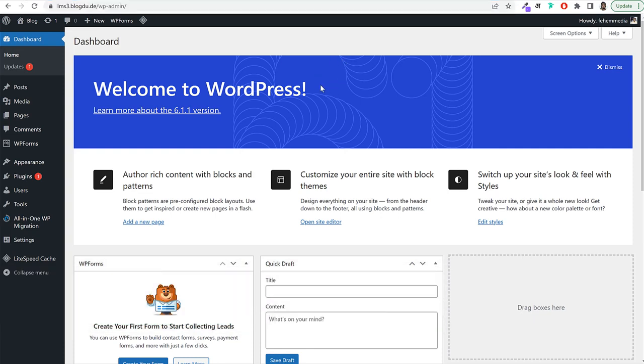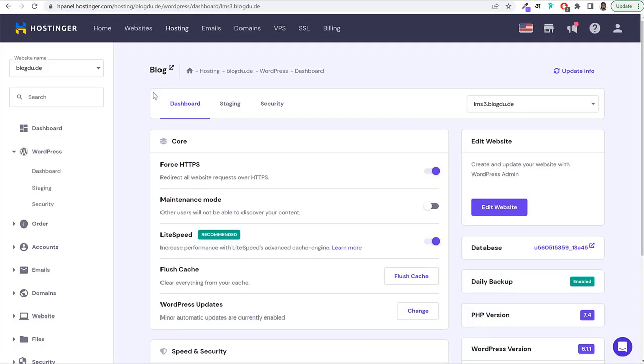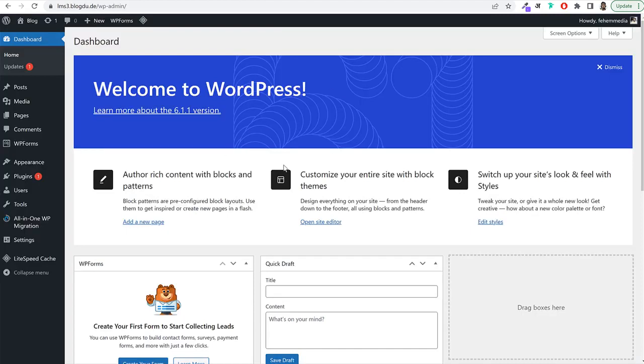But if sometime in the future you forget your domain, your username and password, or your email or password, you can always come back to your hPanel, click on this Edit Website button, and you will automatically be logged into your WordPress dashboard.